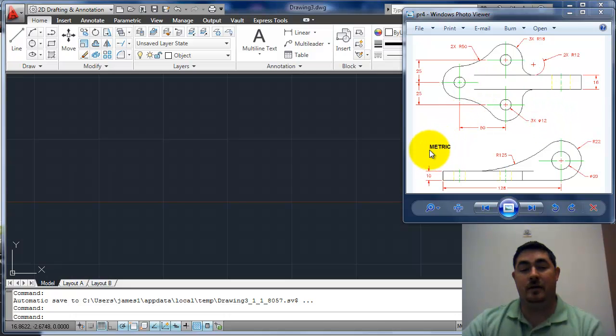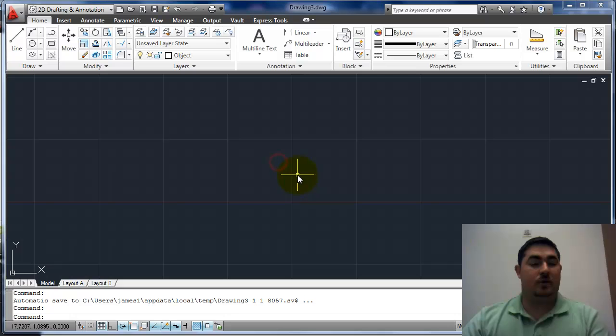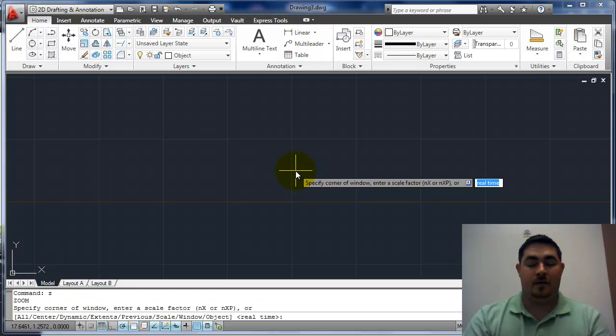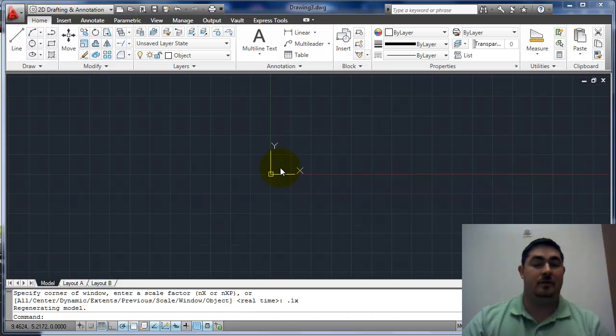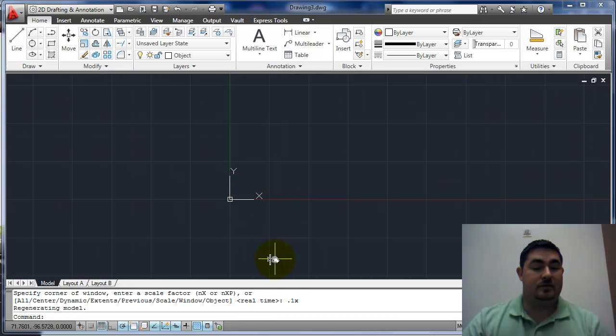Another thing you can see is that it's metric, and these are really big numbers. So, we're probably going to have to zoom out a lot before we start drawing. So let's do that first, and then we can make a plan on how we're going to do it. So when going to AutoCAD, I'm going to zoom. I'm going to say 0.1x. I'm going to zoom out 10 times. Now I can move around and see if I have enough space by looking at my coordinates down here. And I do.